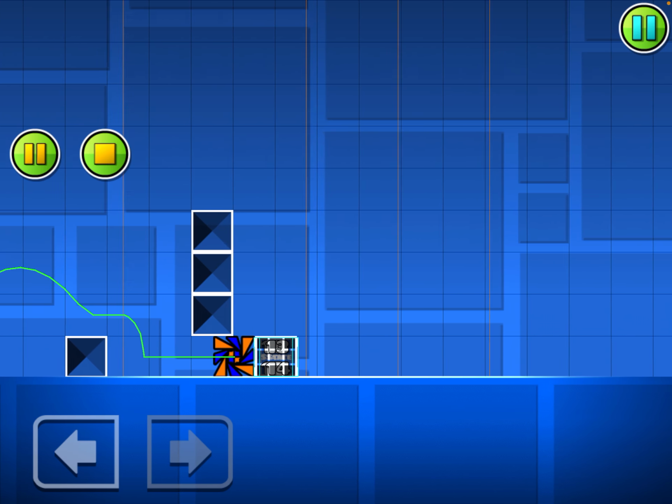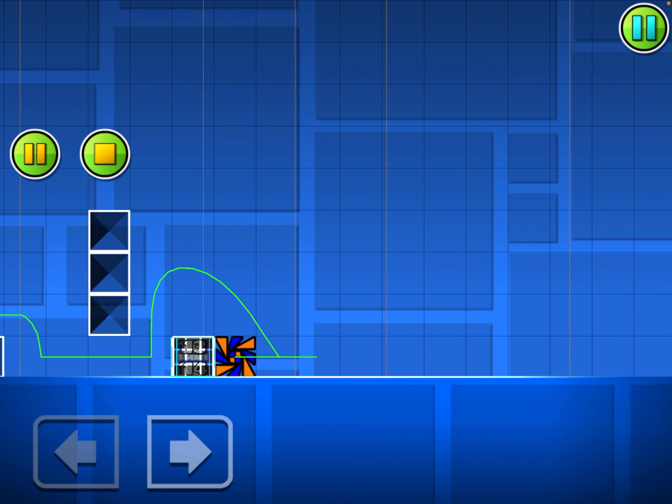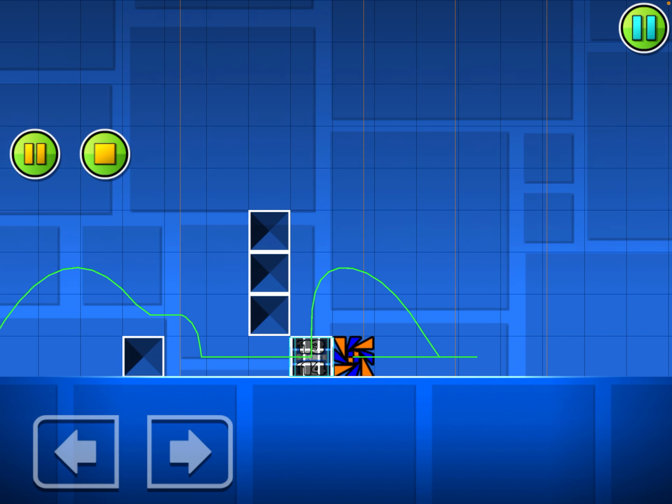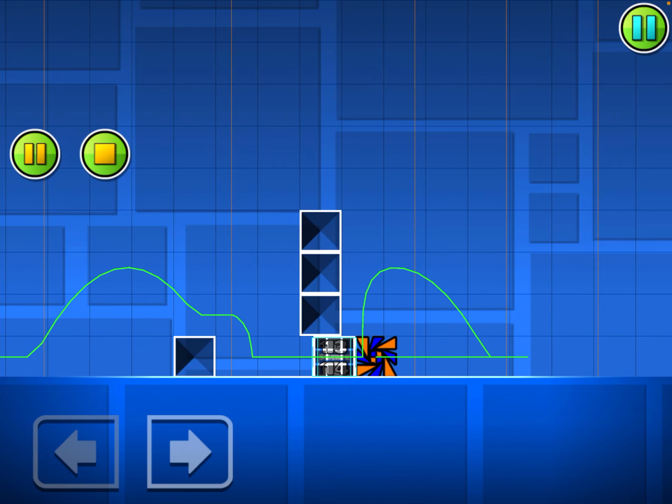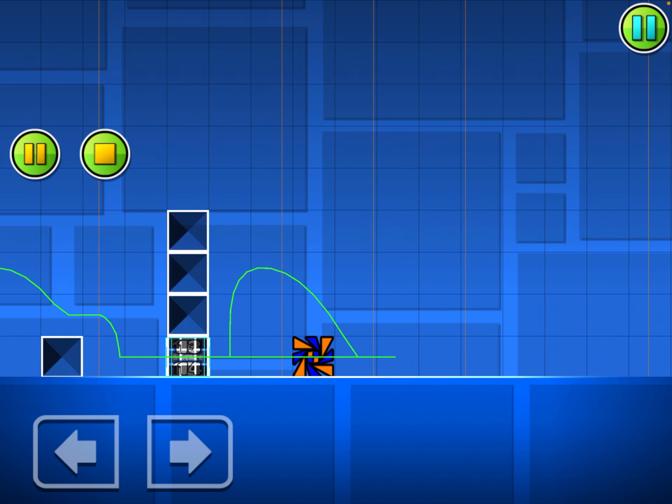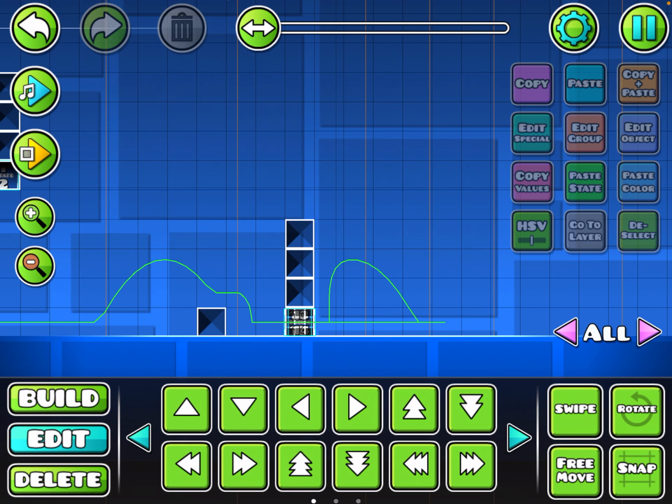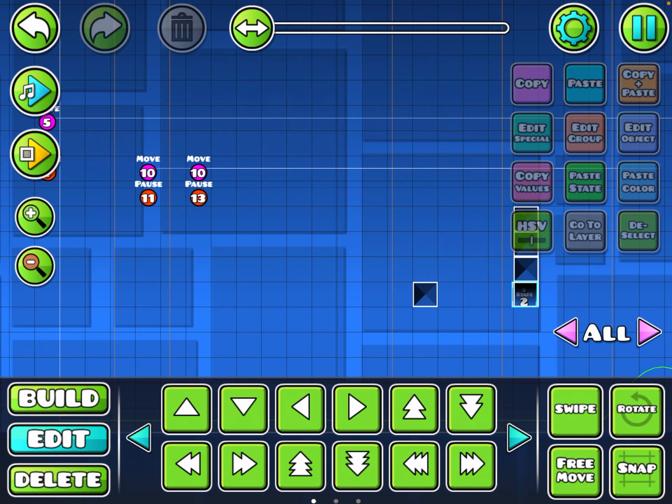So now, if we do that, we can seal the door behind us. And that is how you make a movable block in Geometry Dash.